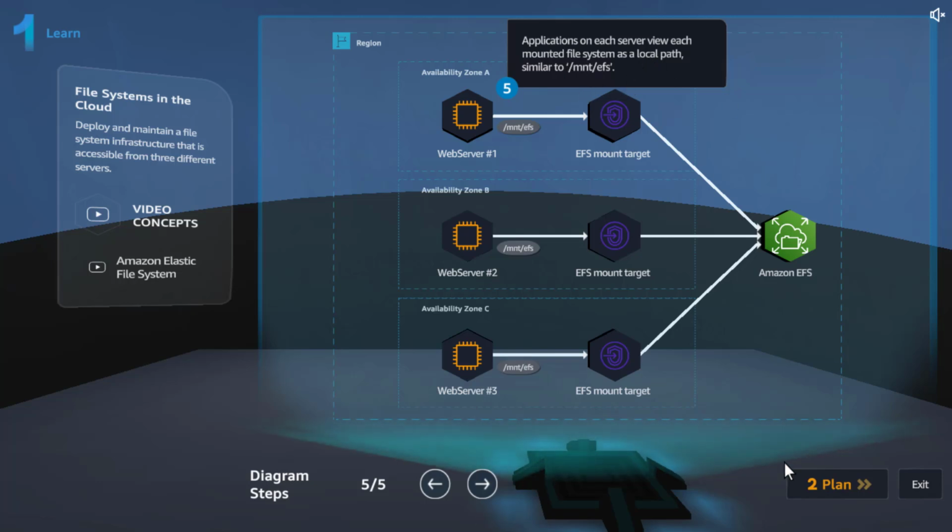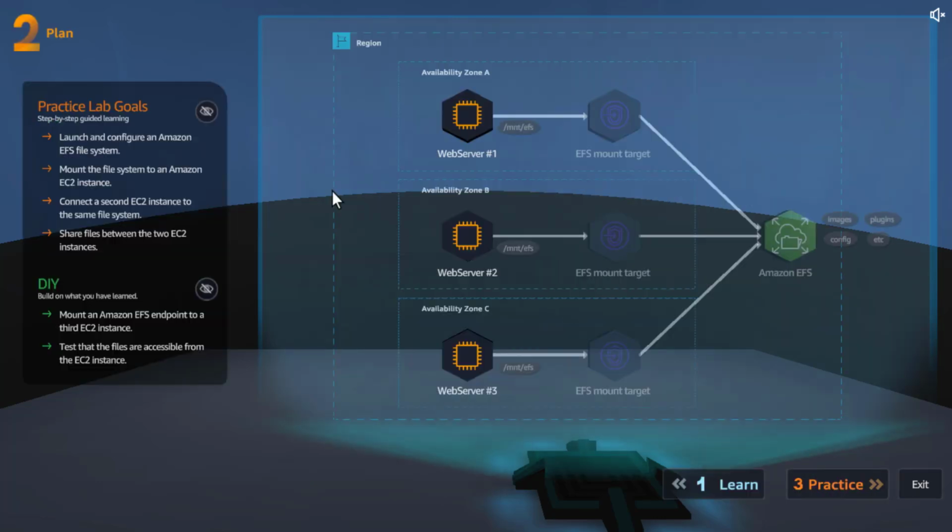So those are the steps. Let's get into the plan. The practice lab goals: we will be launching and configuring an Amazon EFS file system. Then we will mount the file system to an Amazon EC2 instance. Then we will connect a second EC2 instance to the same file system. Then we will share files between these two EC2 instances.